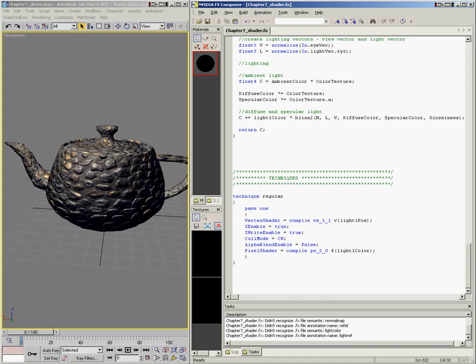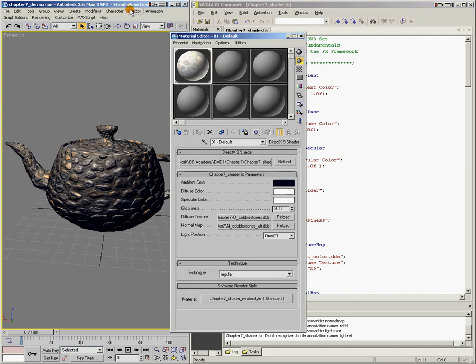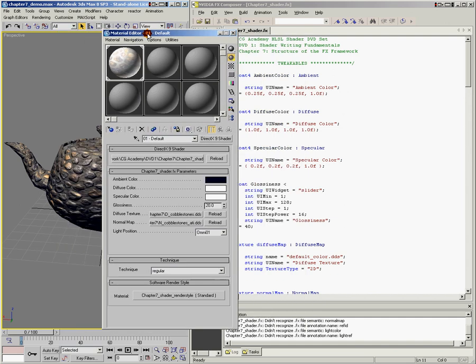First, let's talk about the user interface elements at the top of the shader. So we'll move up here to the top. When you write a shader in effects format like this one, in addition to writing the code that defines the appearance of the objects, you also write code that creates a user interface for the artist to use. We look at our material panel here. We can see that our user interface has ambient color, diffuse color, specular color, glossiness, diffuse texture, a normal map texture, and also a light.